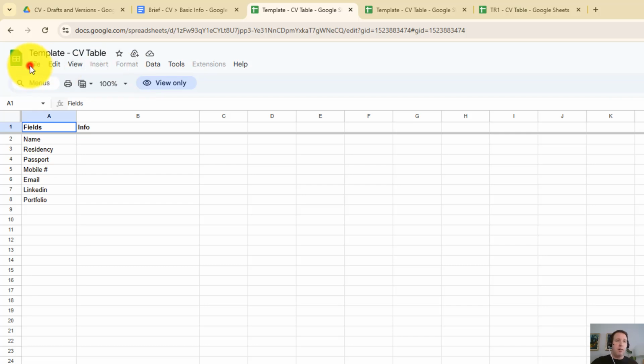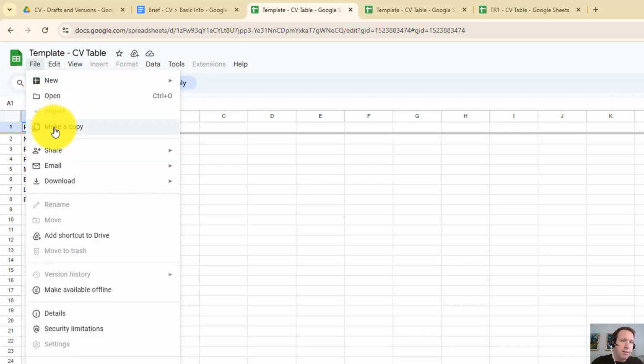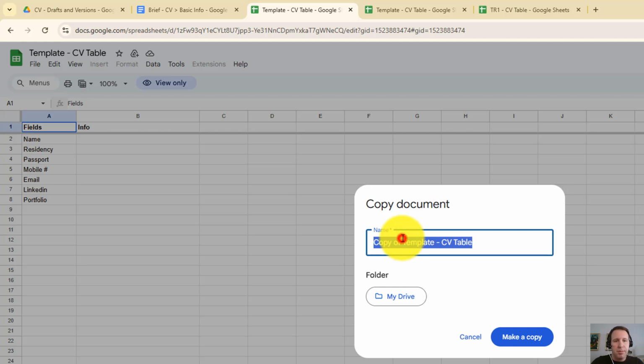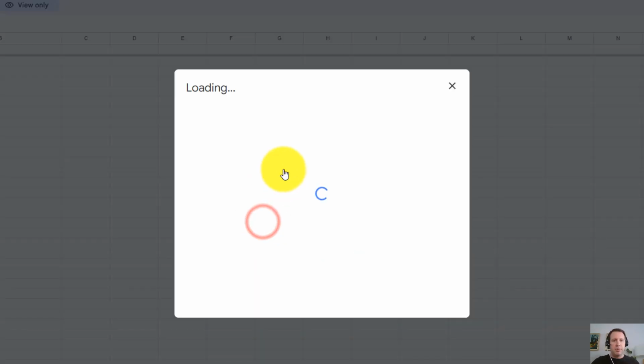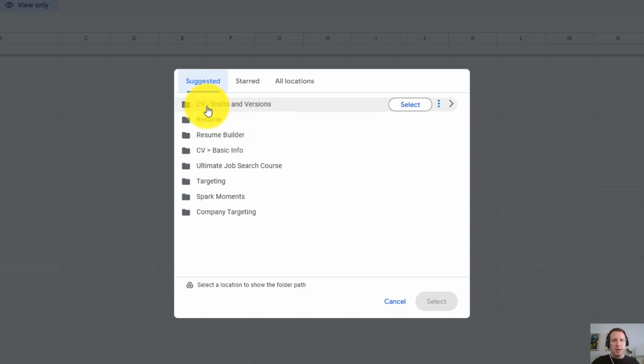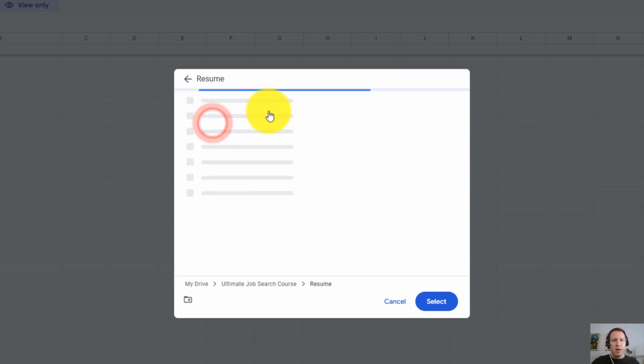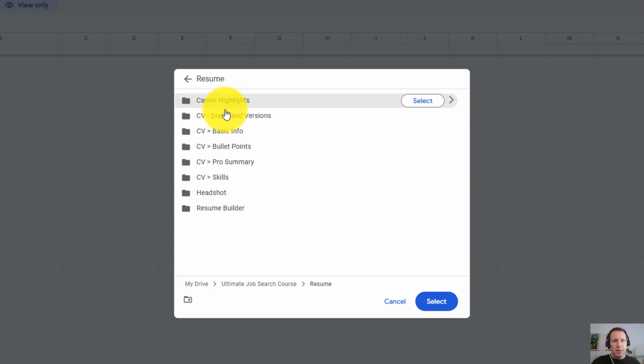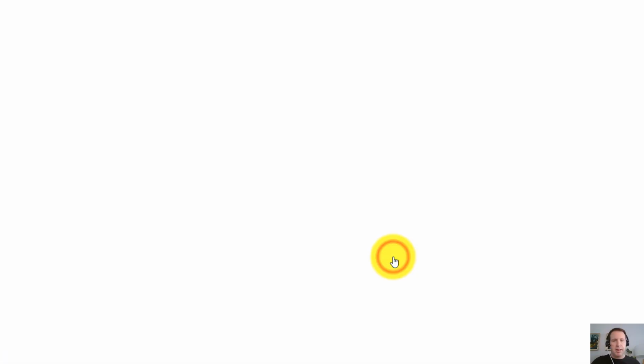So right now, all I need to do is hit File, make a copy. I'm going to rename it Taylor Ryan. And I'll put it in my drive, and I'm going to put it into the subfolder of my resume folder, which is going to be drafts and versions. And I'll make a copy.